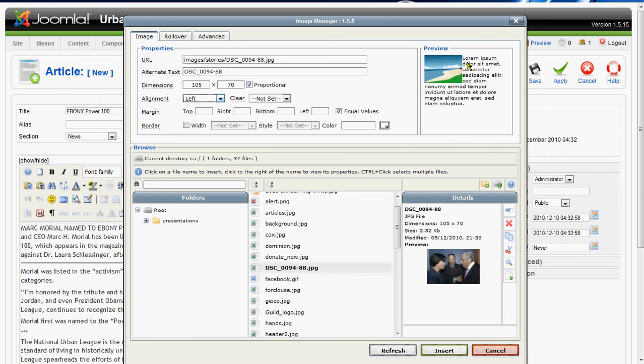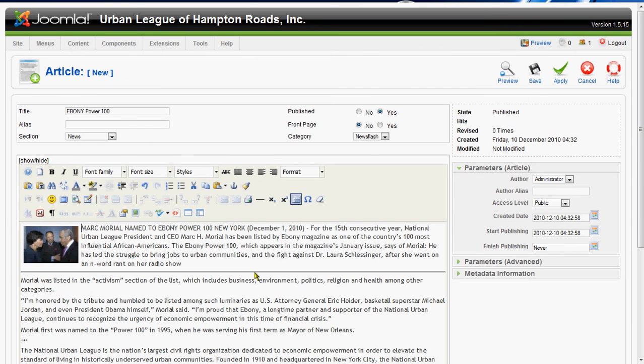We're going to go ahead and press Insert, and there we're going to have that press release of the Ebony Power 100. Okay, and so we can select preview from right here, and this is how it's going to look. That's just a preview, so let's select Apply. Okay, so we know it's saved under categories.